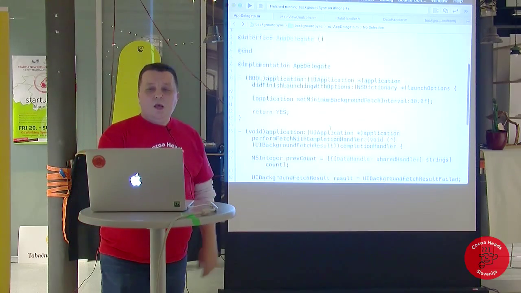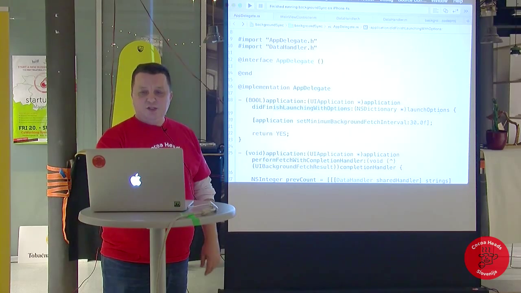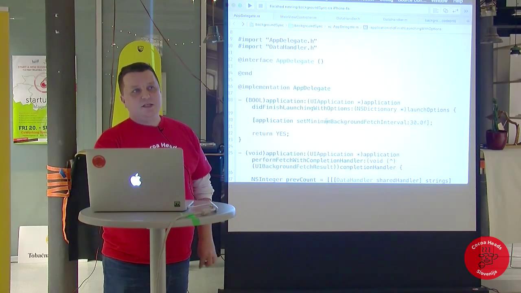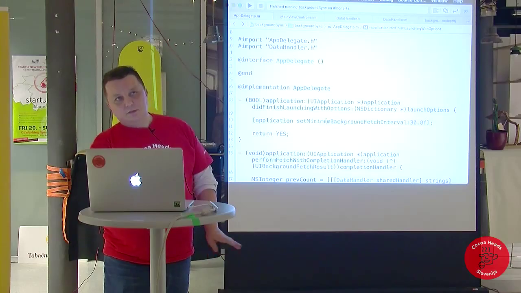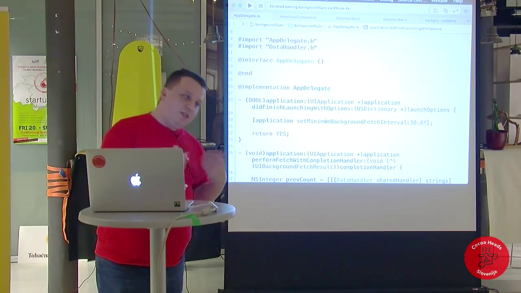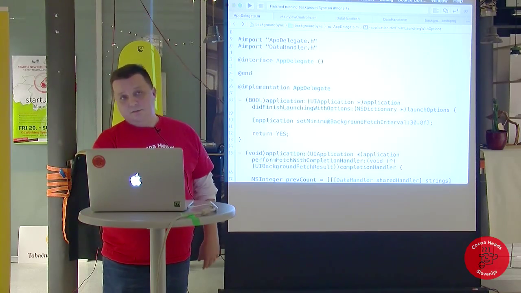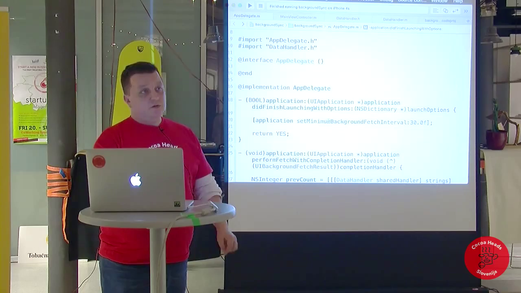Like I said before, on our app delegate, we have our did finish launching with options. Here we just call set minimum background fetch interval, 30 seconds. This, like I said before, tells the iOS SDK that we don't need this to happen more often than every 30 seconds. Again, it might take that into account or not.